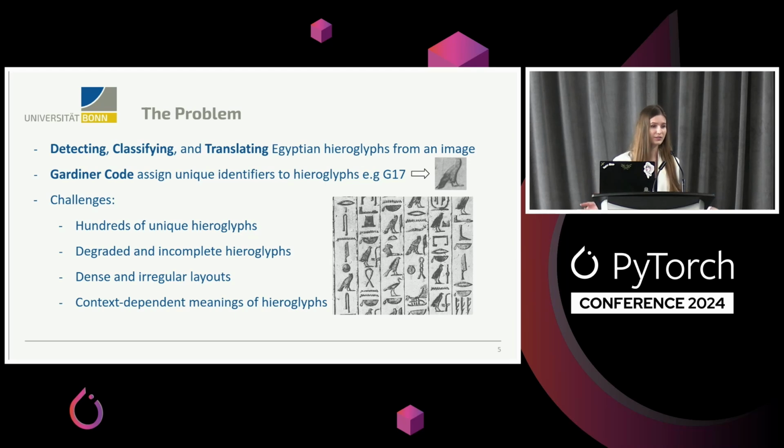A few challenges when it comes to dealing with hieroglyphs are, first of all, there are a lot of them, hundreds of them. And when we see them in the field, they're often not perfect. They're malformed or in irregular grouping. And when it comes to the translation, the same group of hieroglyphs doesn't always have the same translation. The translation often depends on the broader context of where the hieroglyphs appear.